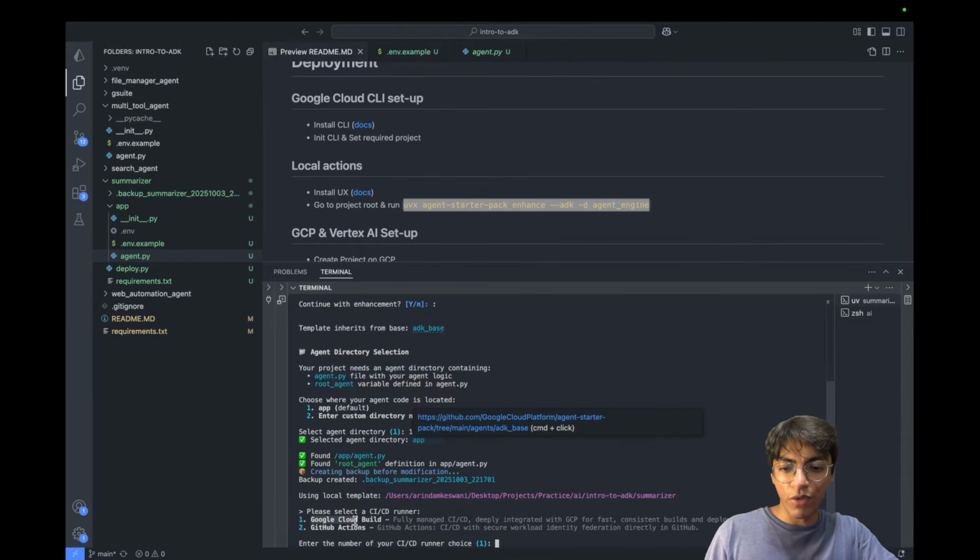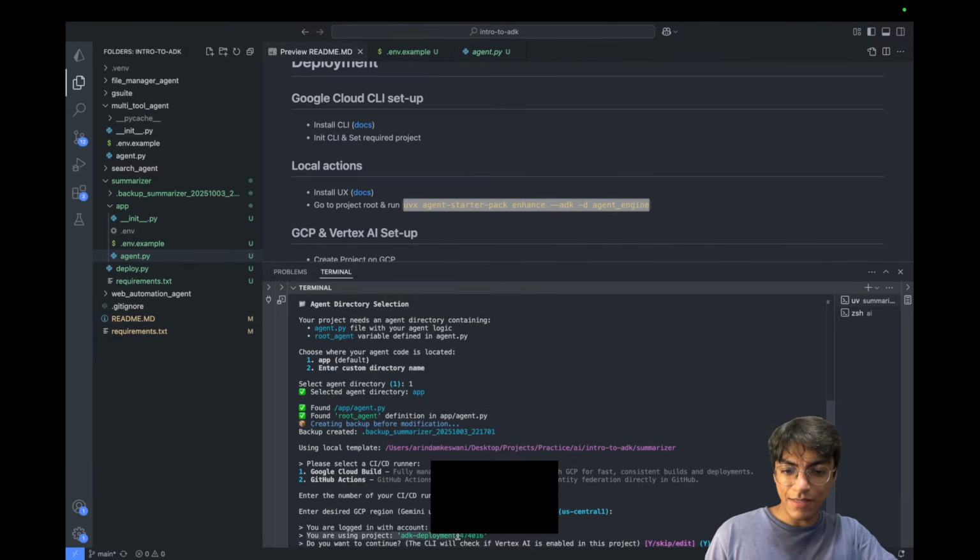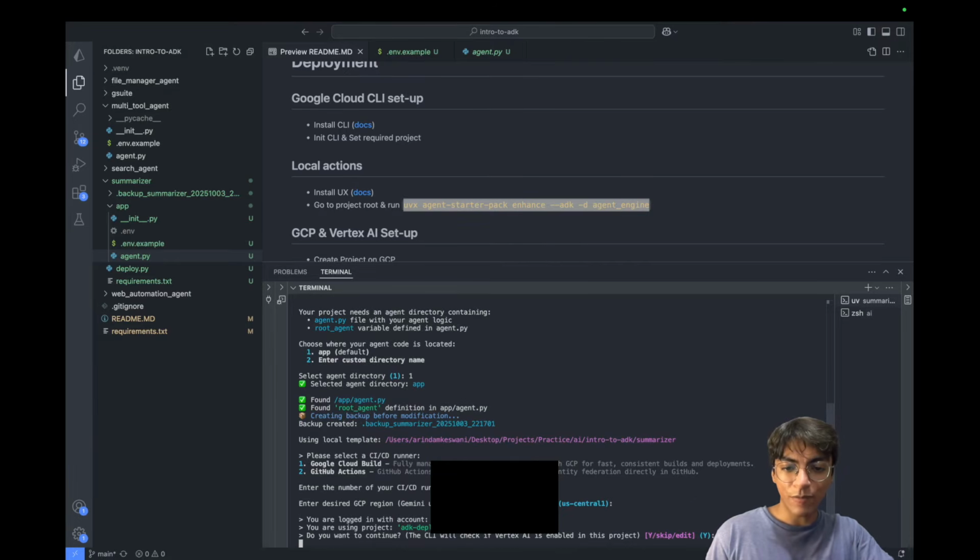I will be going forward with Google Cloud Build over here. So I just go with the default option. Then we have US Central 1. This is where our bucket may be present and our project. All right. So now this is the project that we are using, and it's just asking us to confirm, and it will basically check if Vertex AI is enabled in our project or not. That is why we went to Google Cloud and enabled all the recommended APIs. So we go ahead and let it check our project.